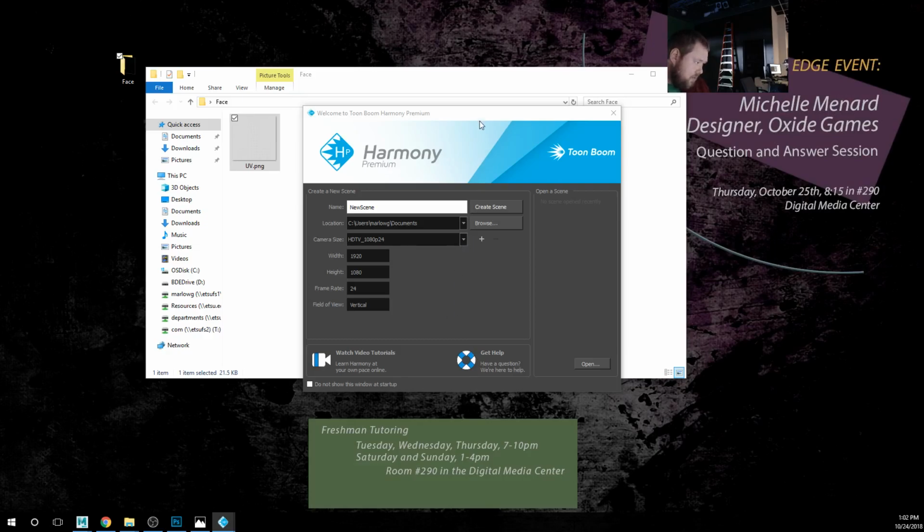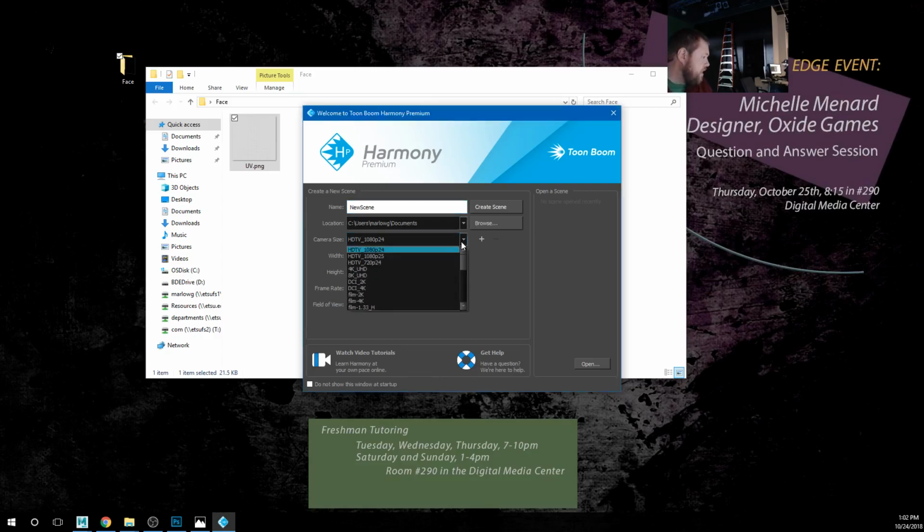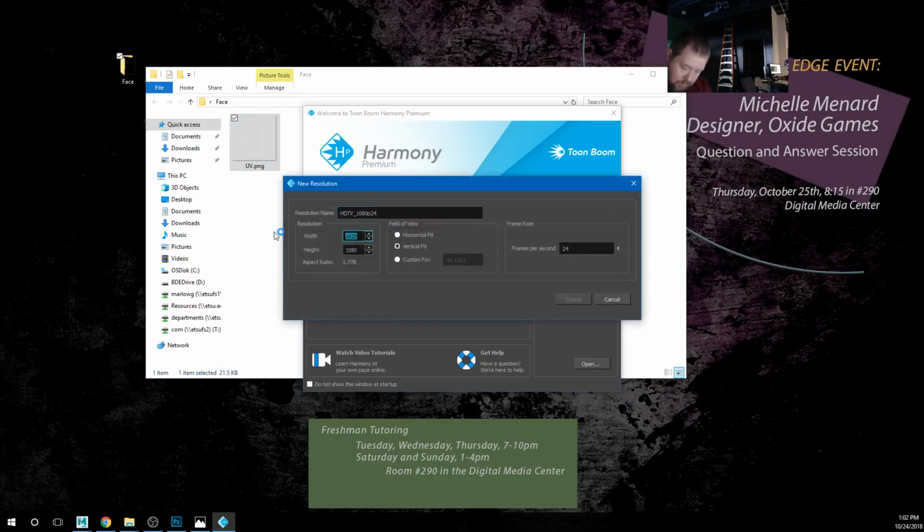Sorry, it's still loading something. Oh, okay. So it's got all these presets in the camera size. None of these are actually what I need. I need 2048 by 2048 because that's the image I exported, right? So what I'm going to do is I want to create a new one, new camera size, 2048 by 2048, right? So I get this square file.